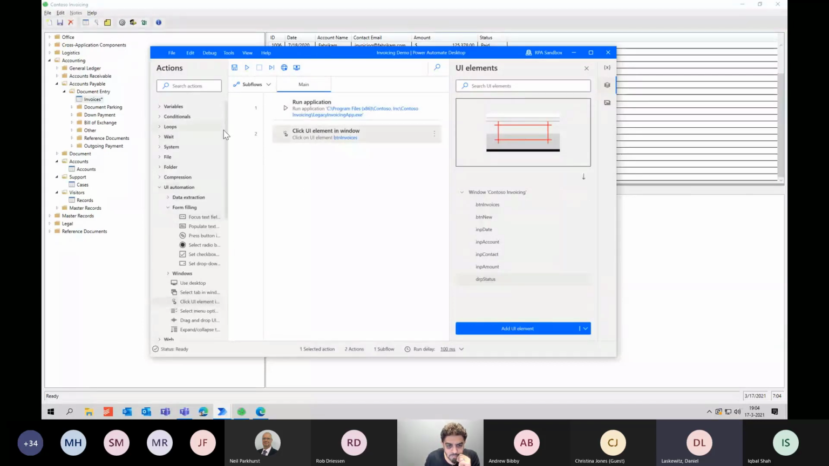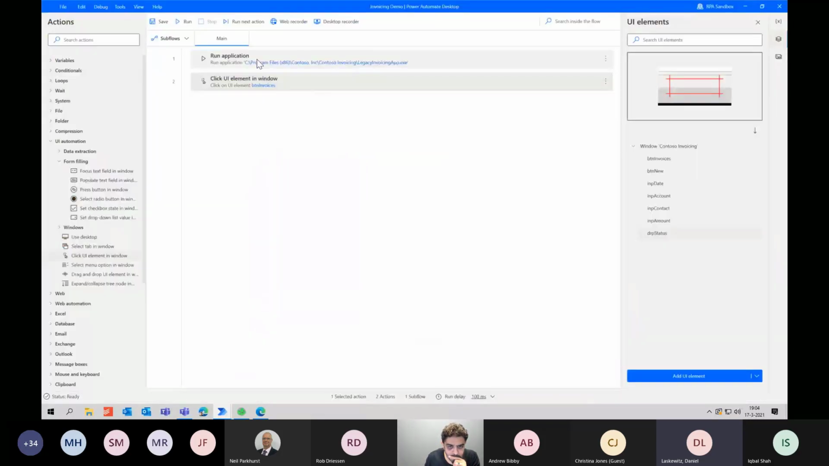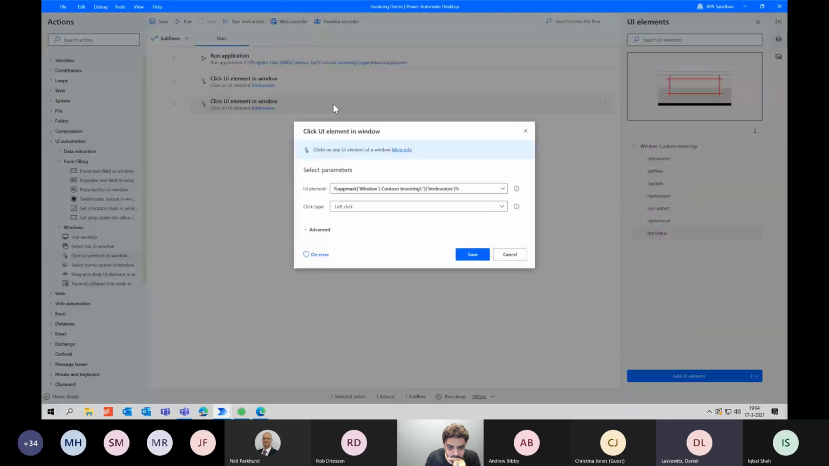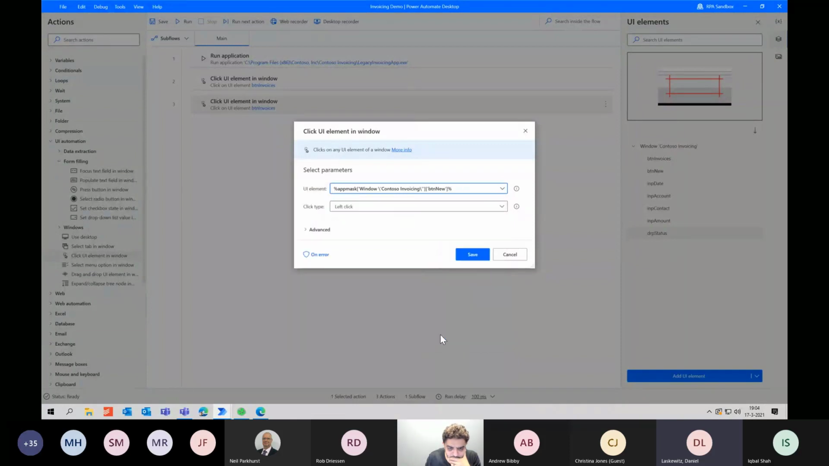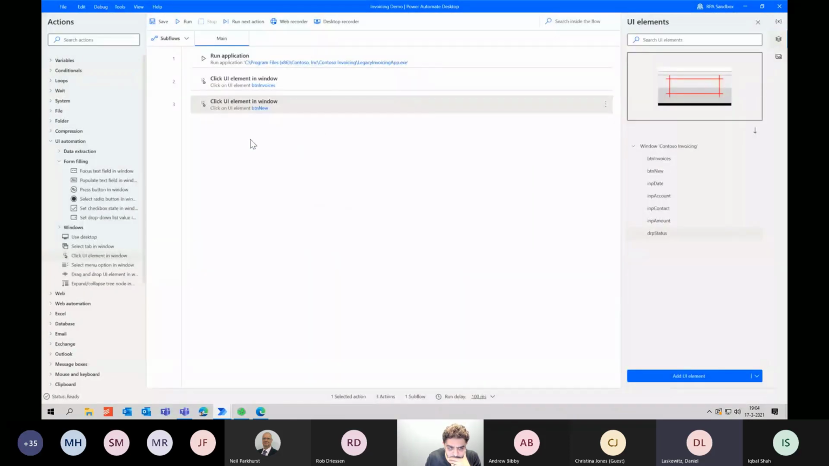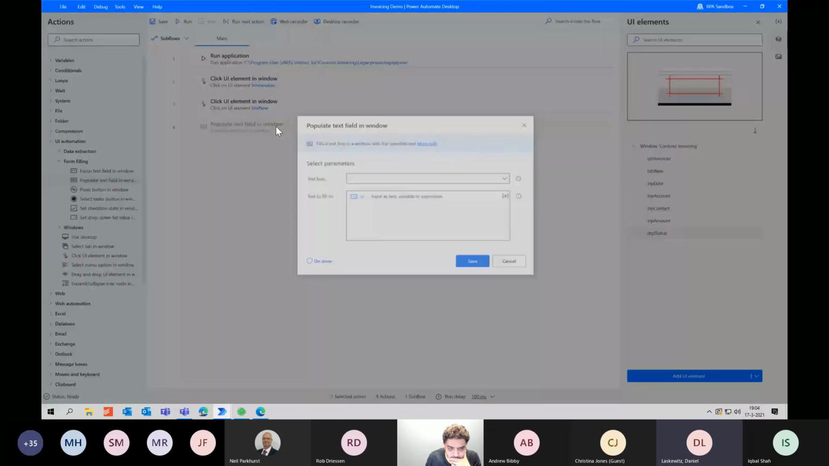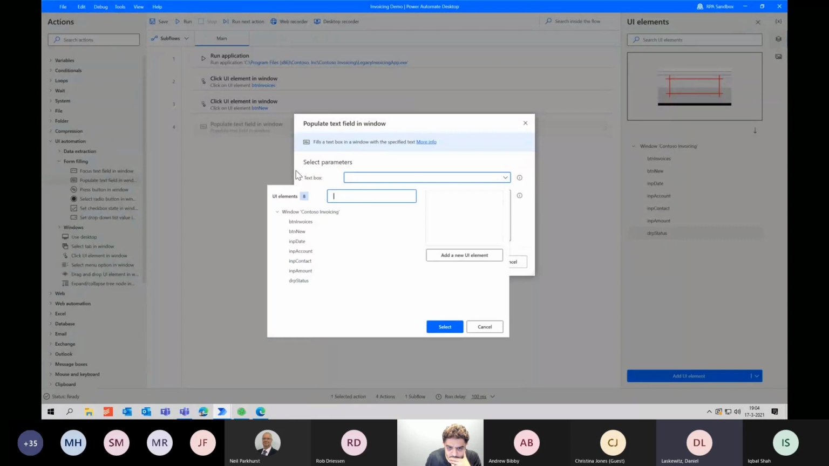And what you can do in here, you can click the button invoices, for instance. I can even copy paste those actions, select it and change it to BTN new, for instance, and select that one. I can really easily add those actions as well. I need to populate a text field. That's the next step that I need.